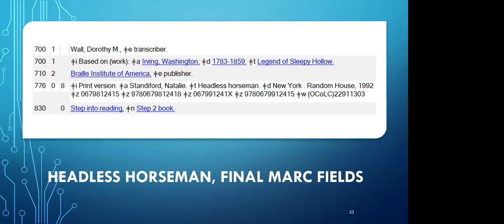Okay, and these are the final MARC fields. These are the 700 through 830 MARC fields. I created the first 700 field, added entry, personal name for the transcriber. The heading is not controlled since an authority record does not exist for Dorothy M. Wall. I created the second 700 field for the original work, Legend of Sleepy Hollow by Washington Irving.